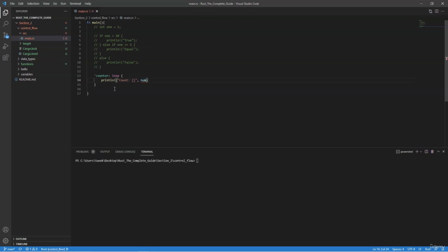And I'm going to set it to num. And I need to create the num variable. So we'll say let mutable num equal to 0. And then what we'll do is we'll create another variable on the inside. Let mutable decrease equal to 5. And then we're going to create another loop inside of our loop.